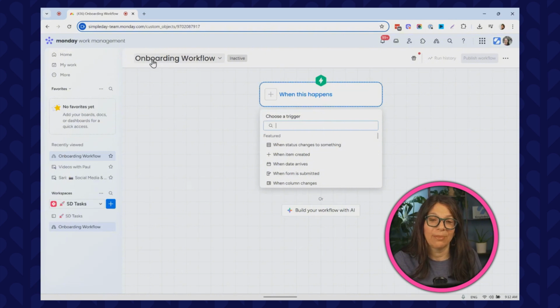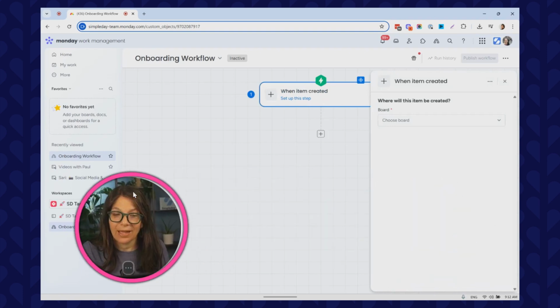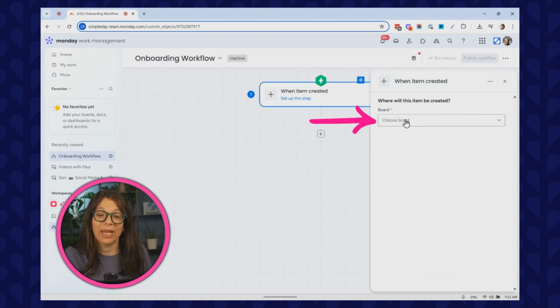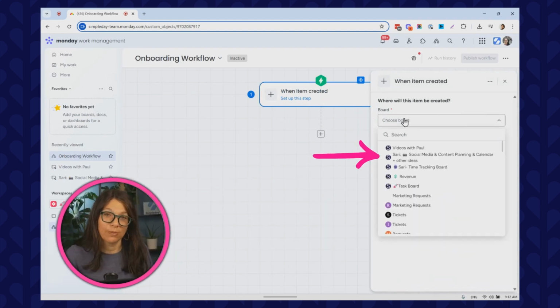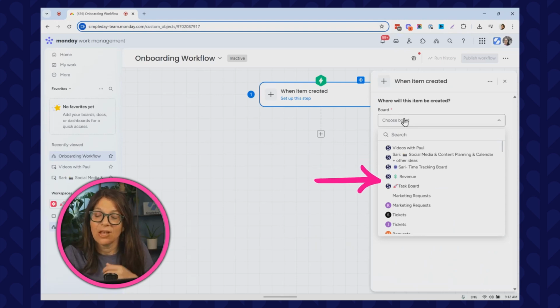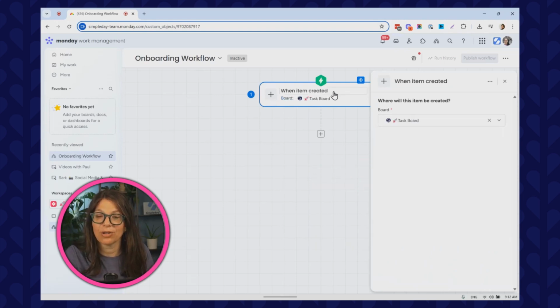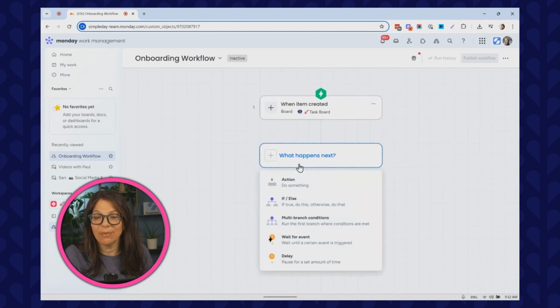So here we're talking about an onboarding workflow. So I'm going to start with when an item is created. And now you can see here, I have to pick which board. This can go cross board, cross workspaces. So I'm going to choose my task board. When an item is created, what do I want to do? I want to create sub items.